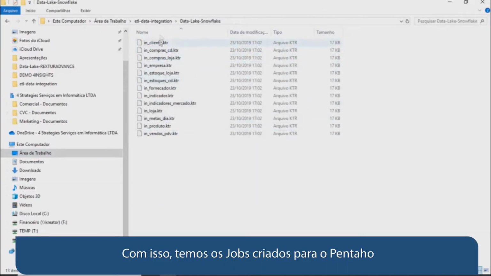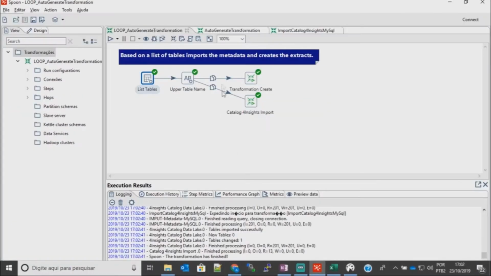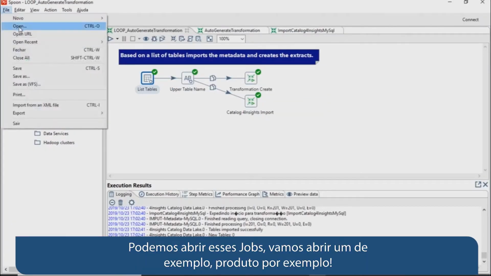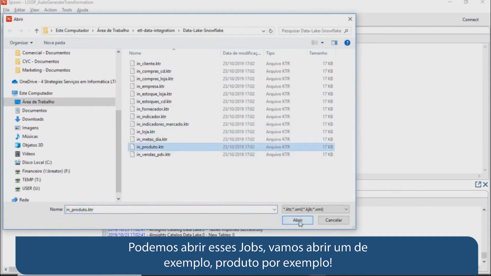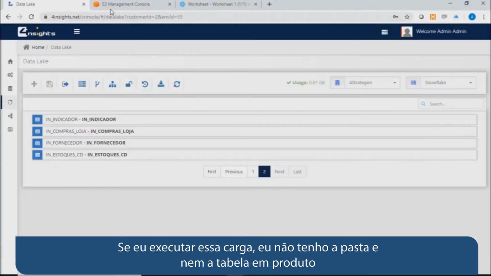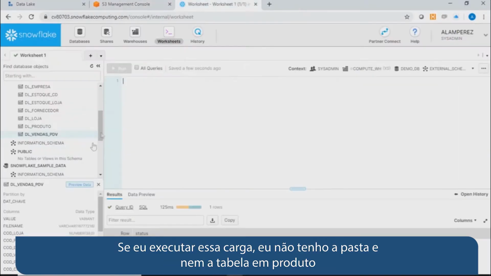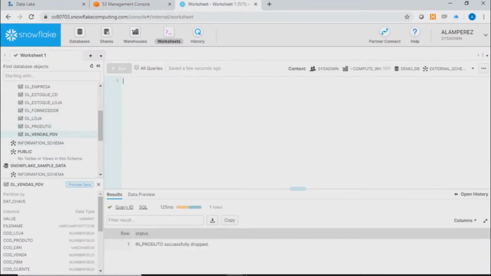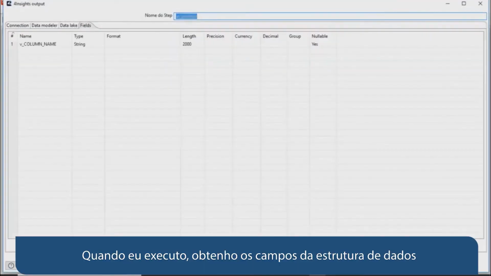With that, we have the jobs created for Pentaho. We can open these jobs. Let's open an example. Product, for example. If I run this load, I don't have the folder in Product nor the table in Product. When I execute, I get the data structure fields.